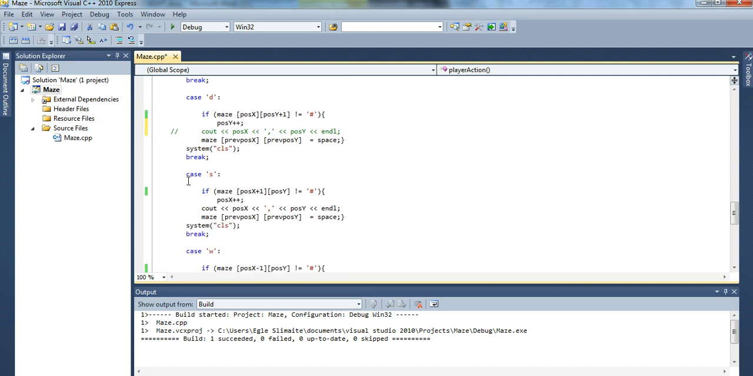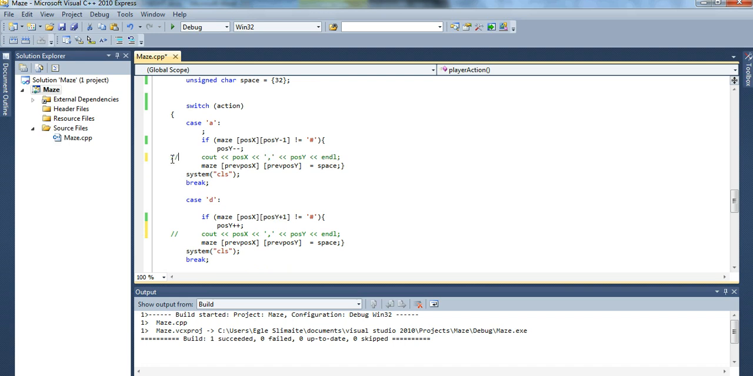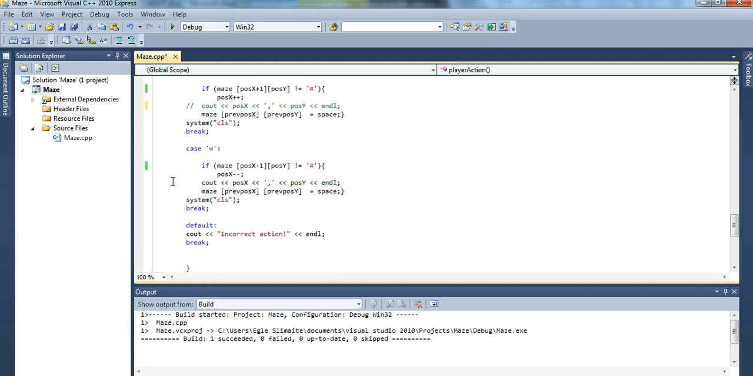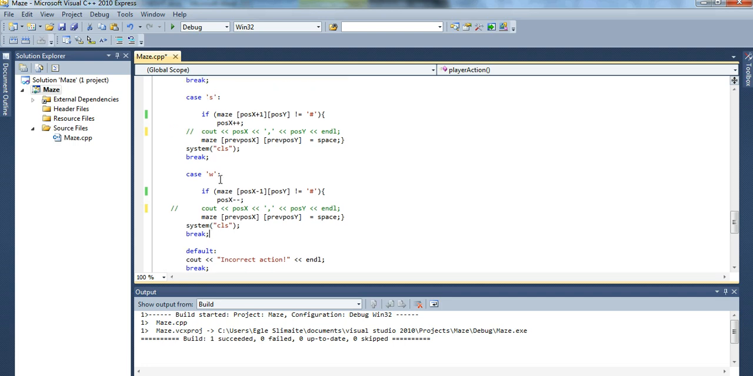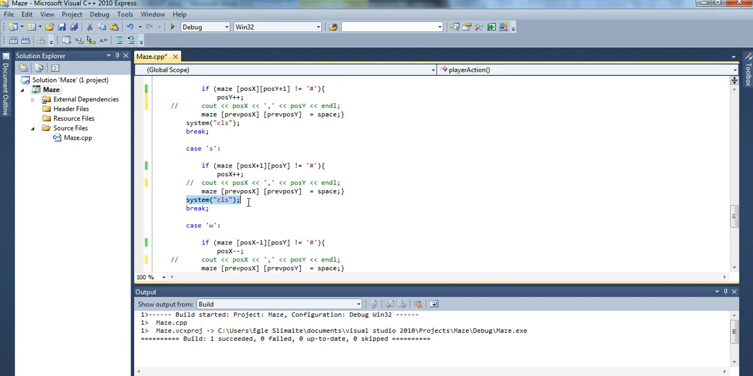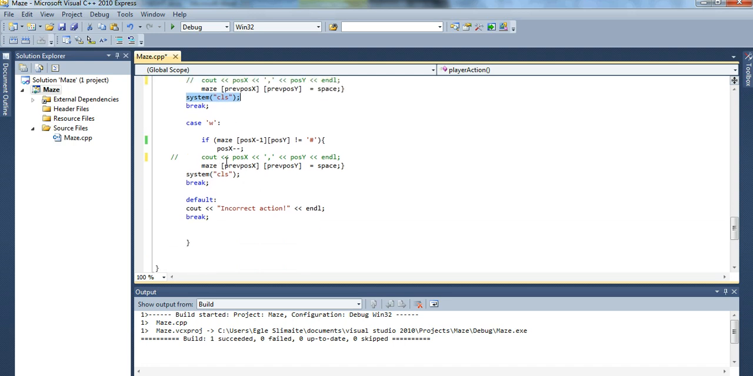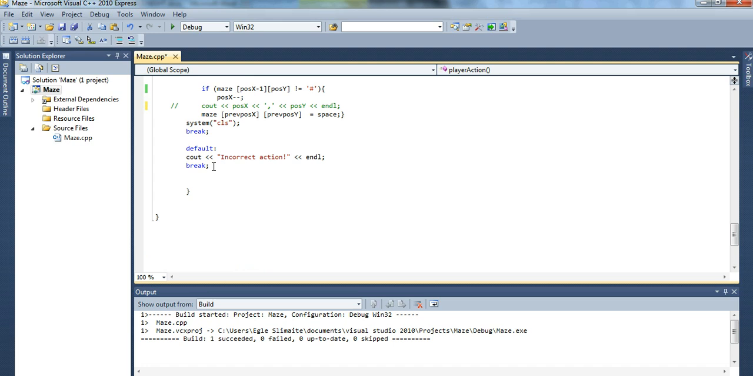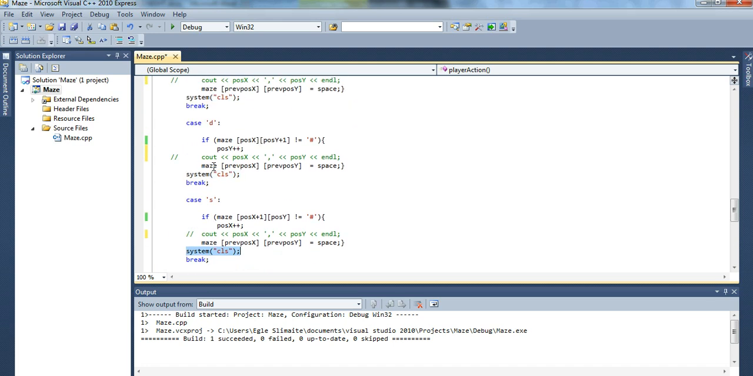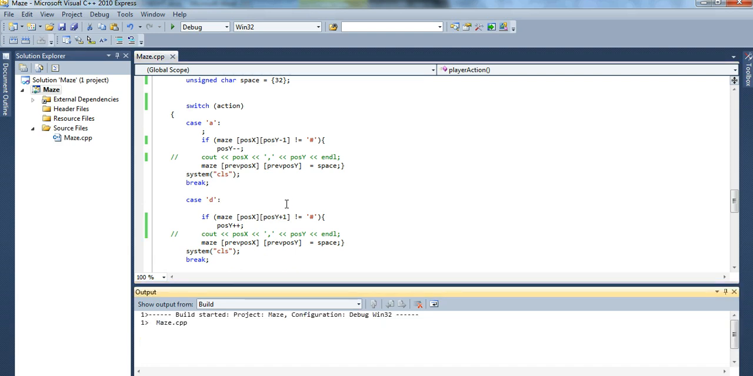Okay, so I can comment out all of these, and this one too. And after each case, I just have a system clear screen in order to clear the screen and redraw my map. Not the map, the maze, I mean. And this is basically it. Well, it's not very fancy, but I can show how the function actually works.